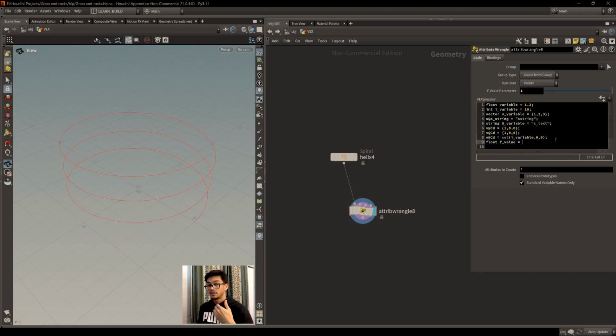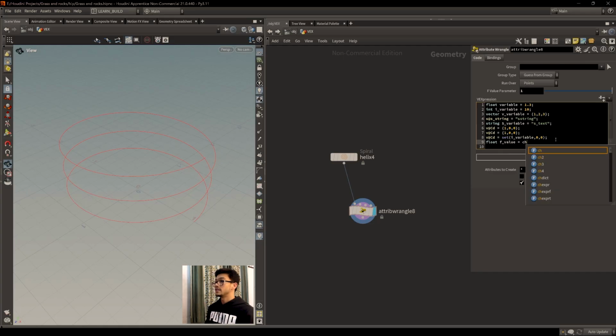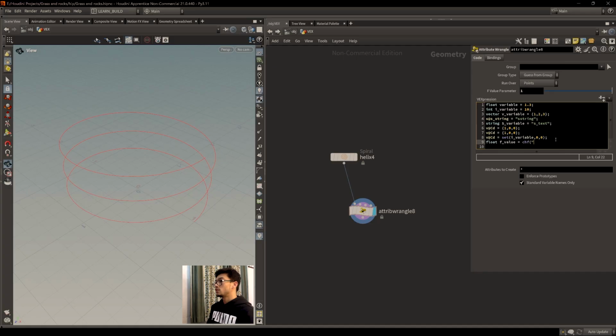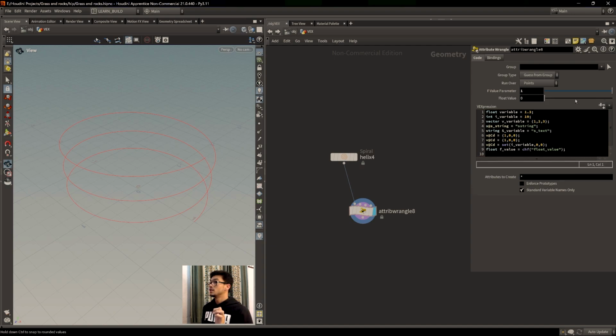We have channel, and I will tell you what I'm doing. We have ch, and this data type is float. We will say f and our brackets. Now what do we want to call this parameter? I want to call this float value. Now when you run this, you would see our parameter f value you just created.